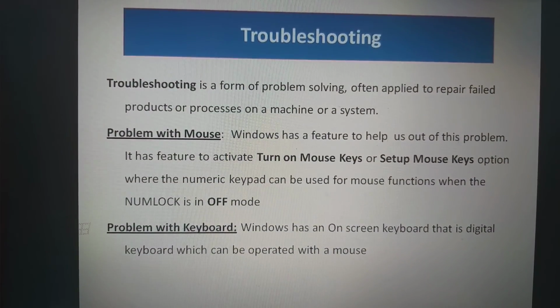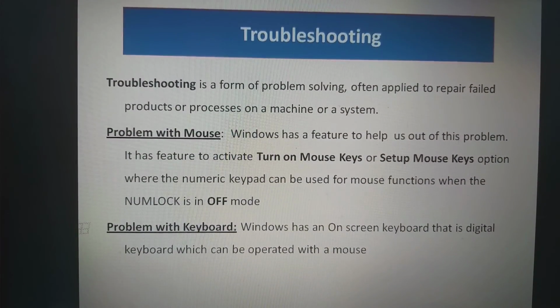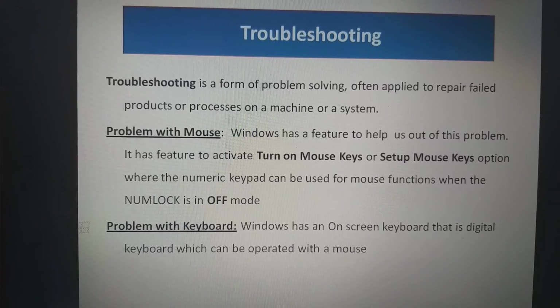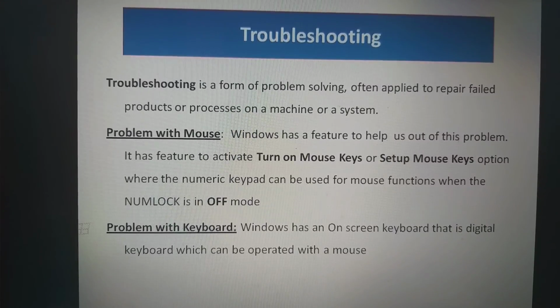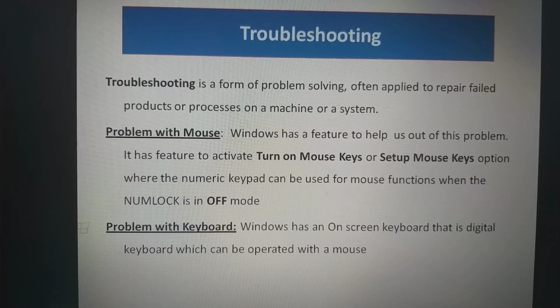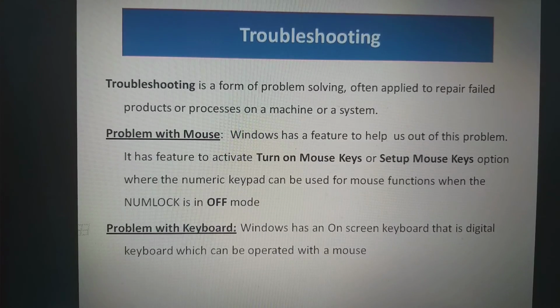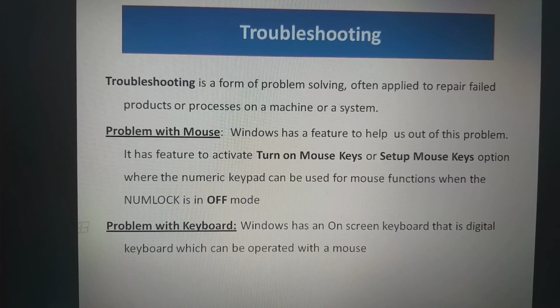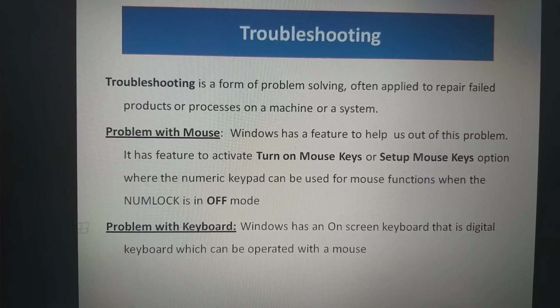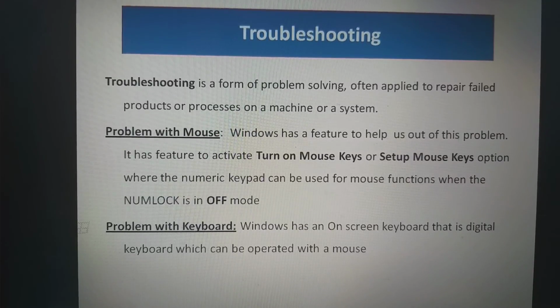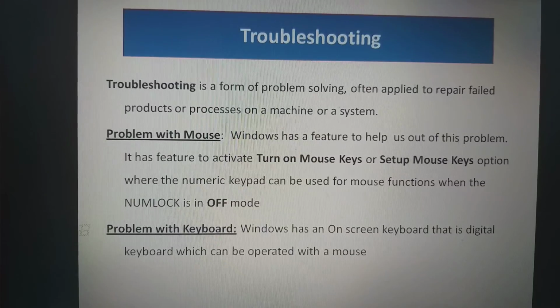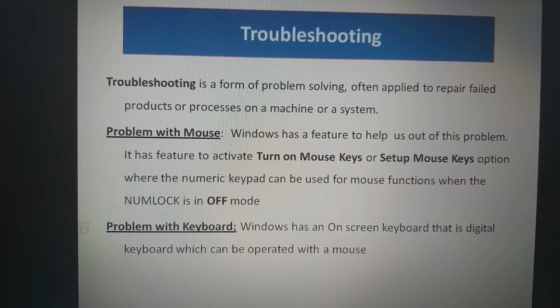Now we will see troubleshooting of computer. So what is troubleshooting? Troubleshooting is a form of problem solving often applied to repair failed products or processes on a machine or a system. Sometimes we see the mouse is not working or the keyboard has stopped working. Now see how to solve the problem with the mouse.